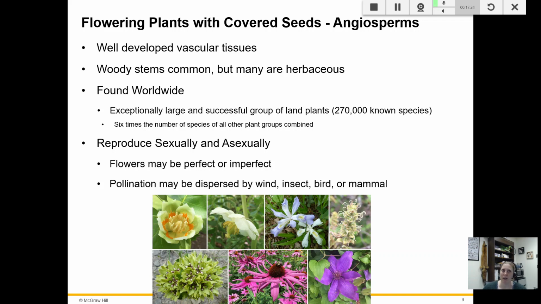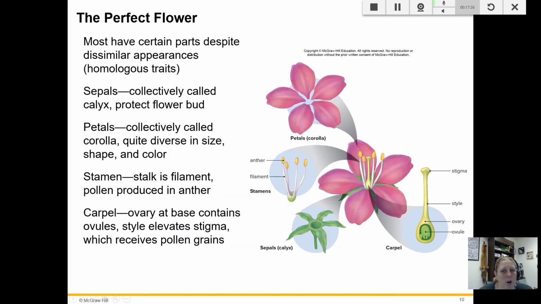Sometimes you'll eat pine nuts, sometimes you'll eat fiddlehead ferns. I don't know of any mosses. You can eat some mosses, but most people don't eat mosses. Most of our food sources start with our angiosperms. So let's talk about the perfect flower.